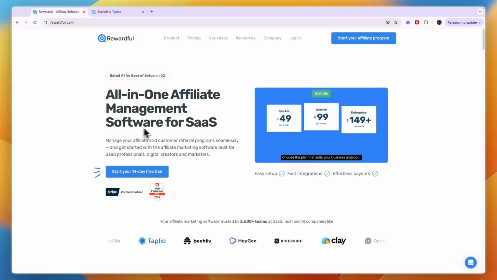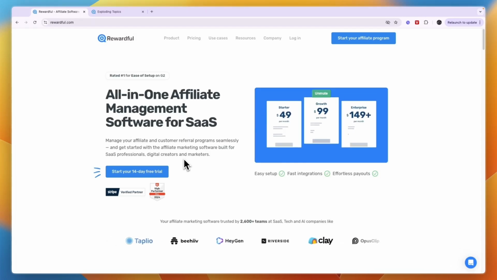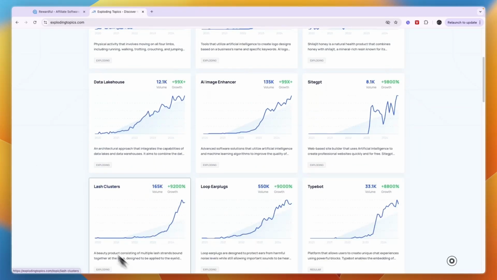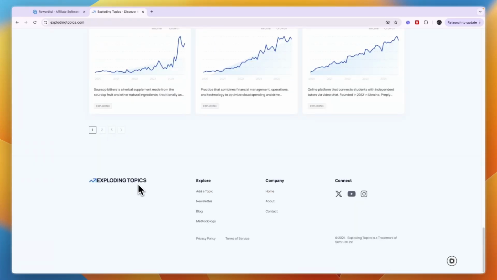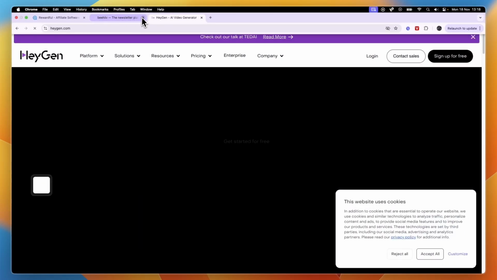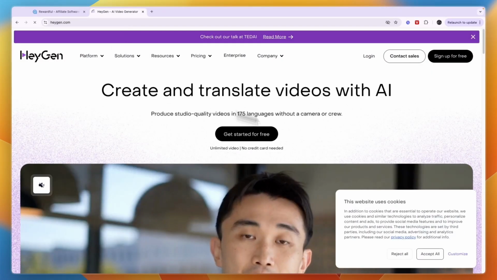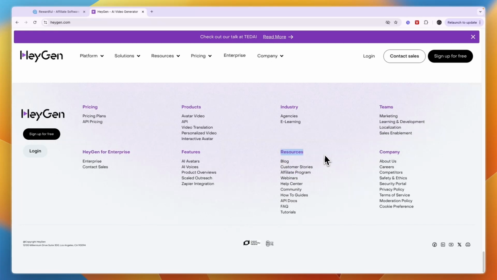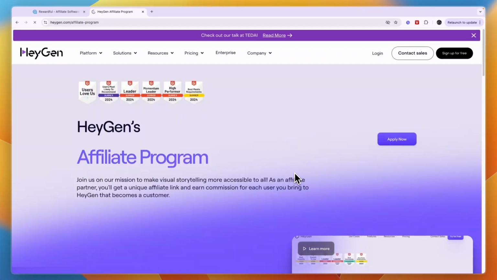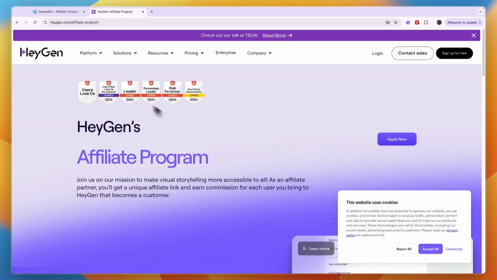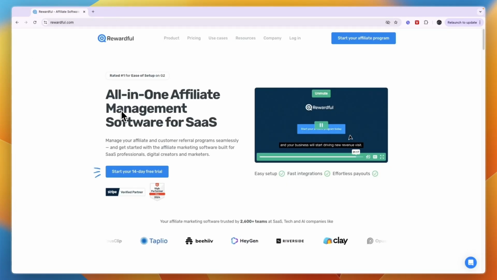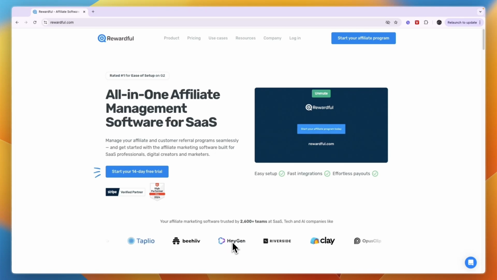Now, the way that most of these companies promote their affiliate program is by just adding a simple link at the bottom of their website. For example, on HeyGen, you can see at the bottom of their page, under resources, they have a section called affiliate program. If you click on it, it's going to take you to a page where you can then apply to join their affiliate program, which is hosted on Rewardful, as you can see right here.